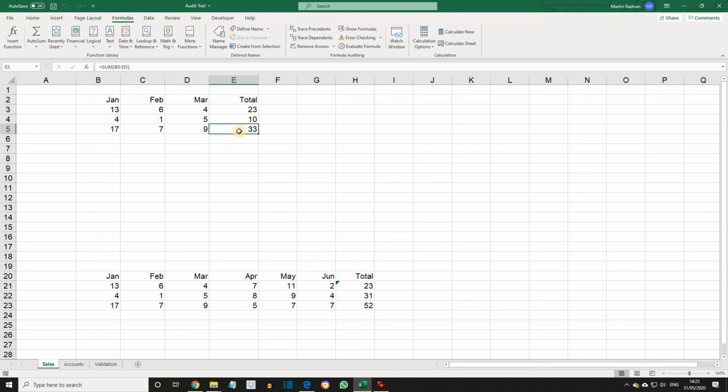Okay, let's stop at that point. We've looked at tracing precedents, and in the next session we're going to look at how to trace dependents.